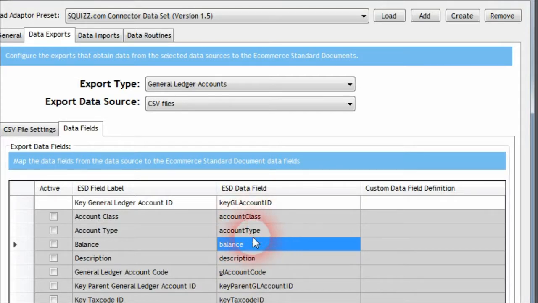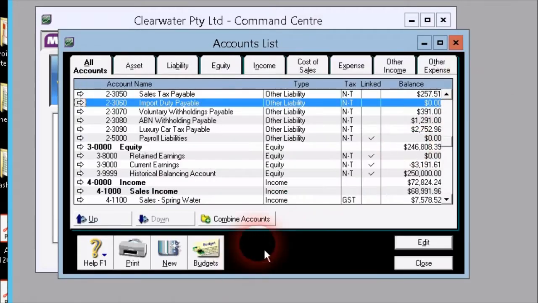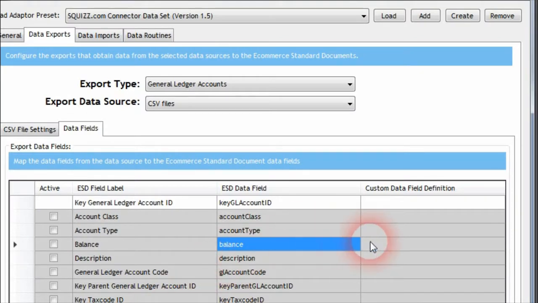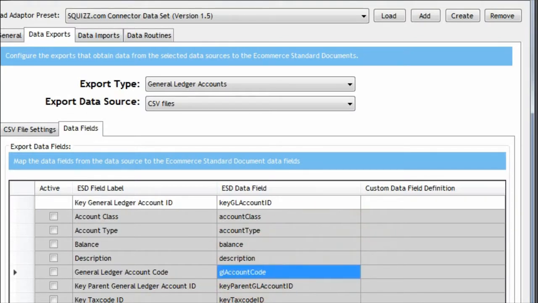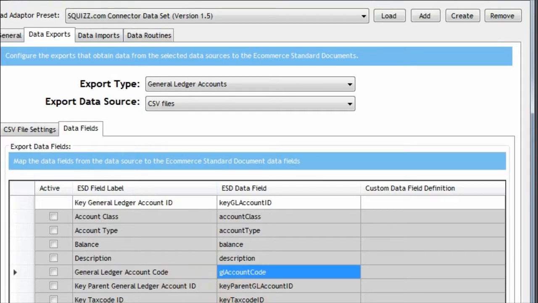And then you've got these other fields. So we get the balance of that account. In this case, that one's at 0, but you get the field that stores this balance, and then you would place that into the balance field. Then get the name of the GL account code field, which may be the same as the key GL account ID, which would be this value there. And then we've got other fields here, such as the tax code.